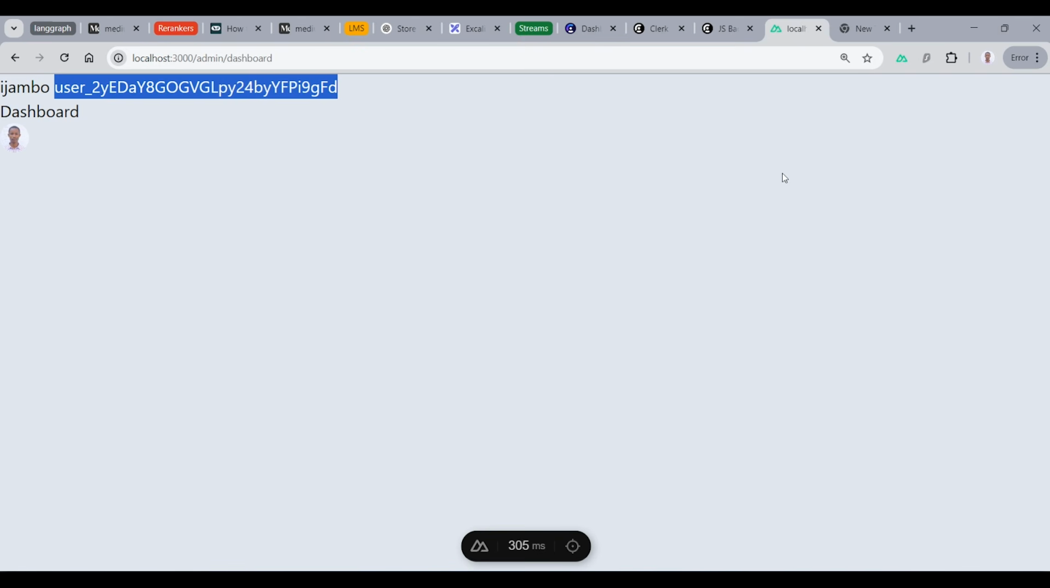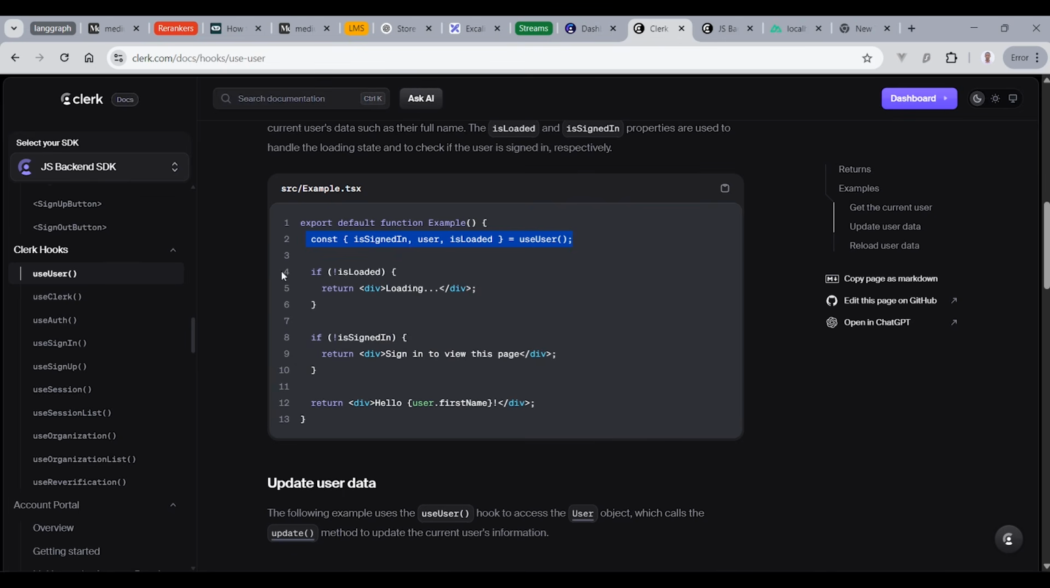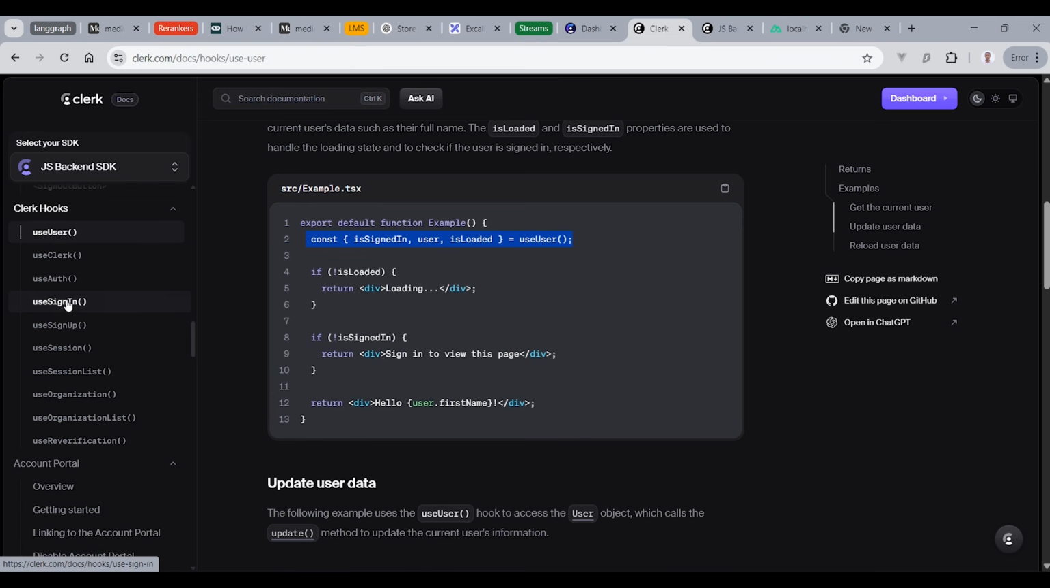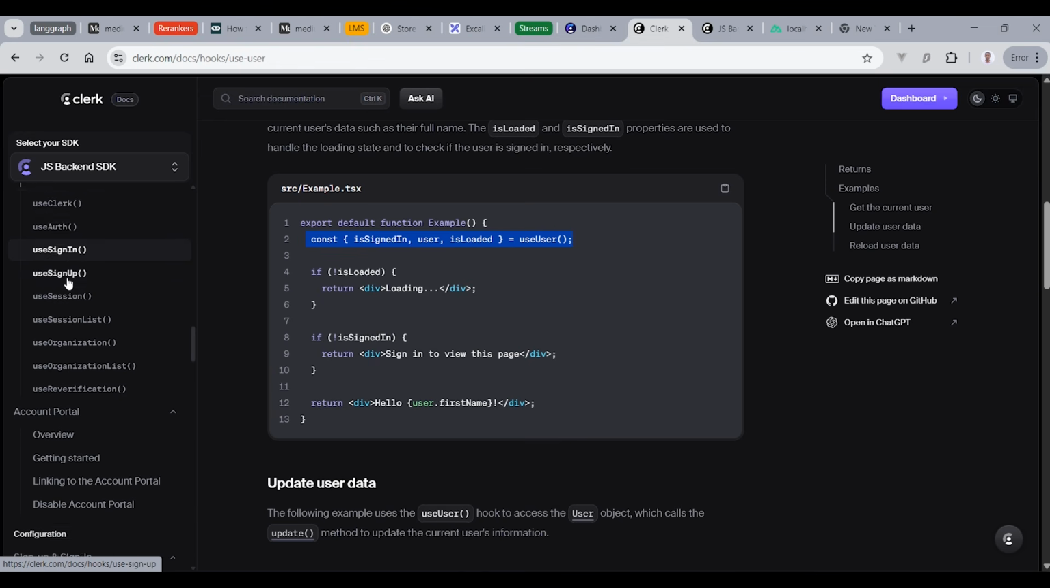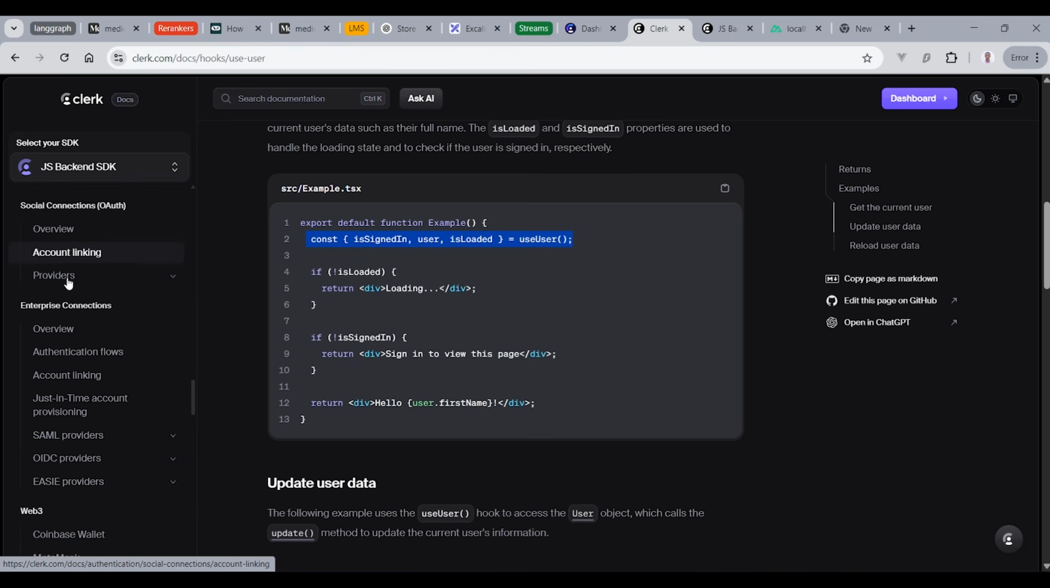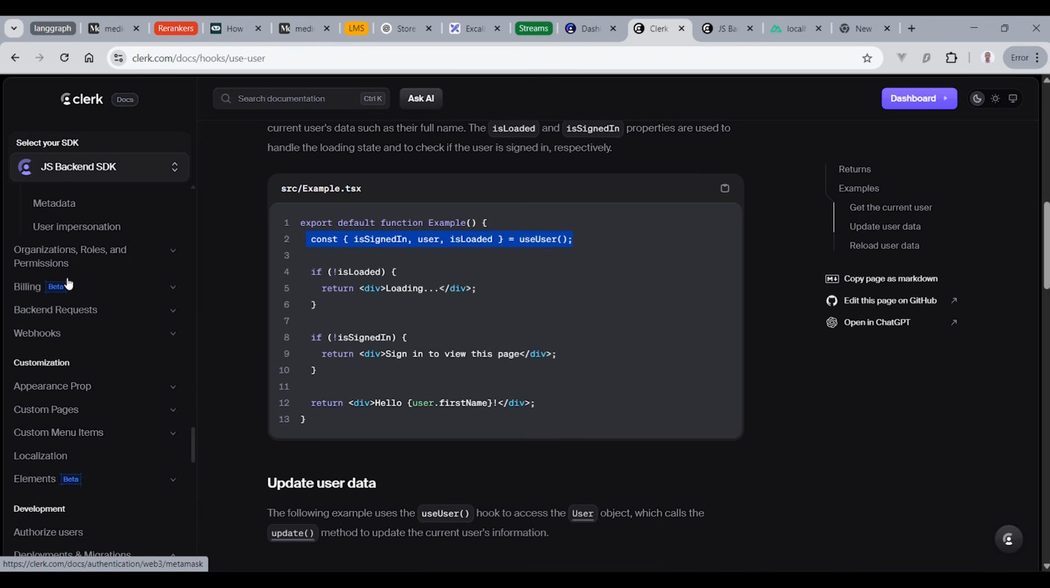Now what I'm going to do, guys, is use the user ID in order to update the public metadata, so that we set the role. You can see these are the Clerk hooks. We have a bunch of them here. If we need to use, let's say, the useClerk composable, we can come here and use it if we need it.